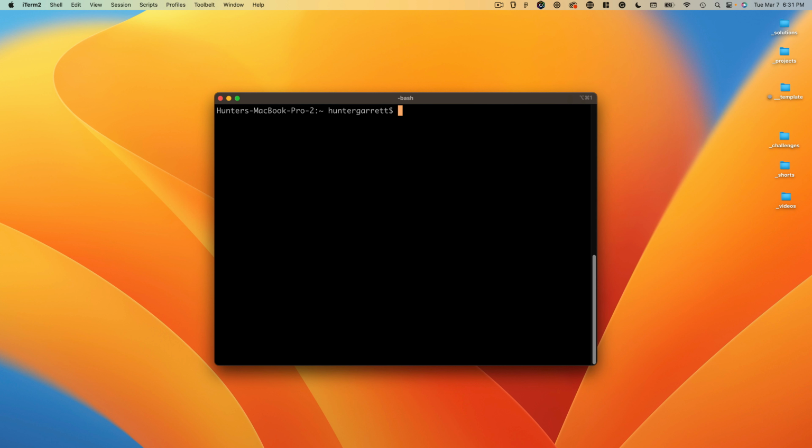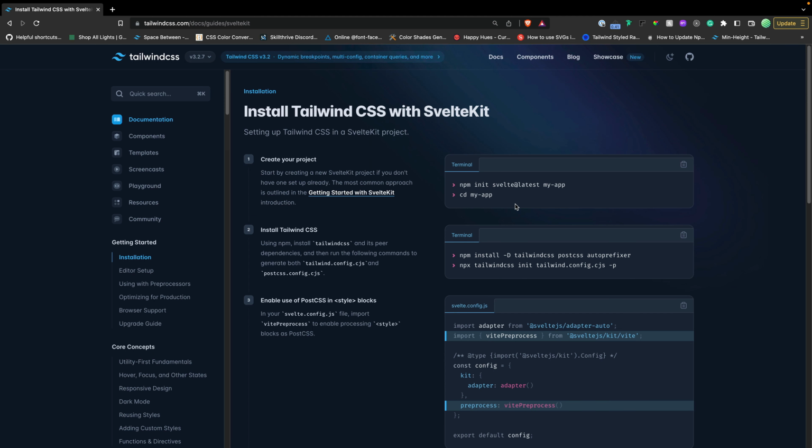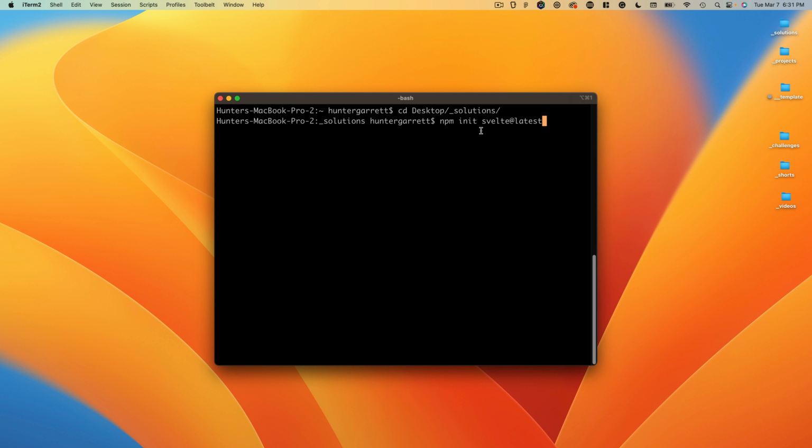The first thing I'm going to do is open up my terminal and head to where I want to create this project. In my case, it's going to be on my desktop in a folder called Solutions. Then I'm going to follow the Tailwind CSS docs on how to set up Tailwind CSS with SvelteKit. I'm going to copy this part right here, come back and then paste it in. And then I'm going to follow this with the name of the folder for this project. Then I'm going to hit enter or return.